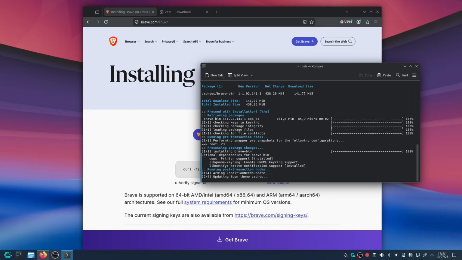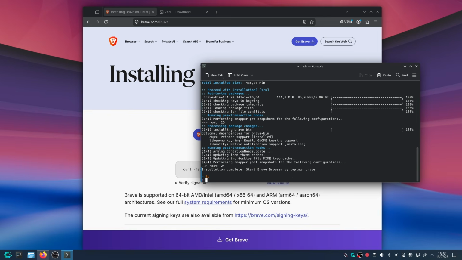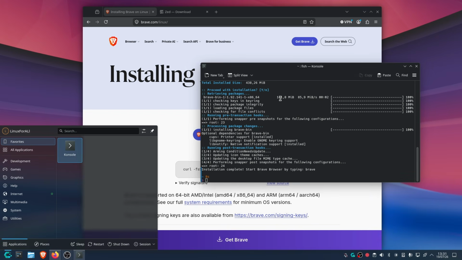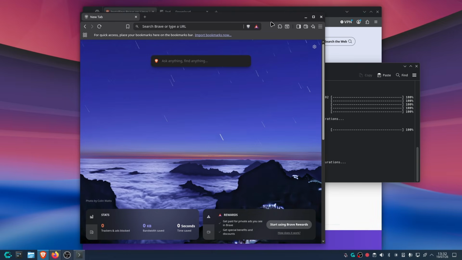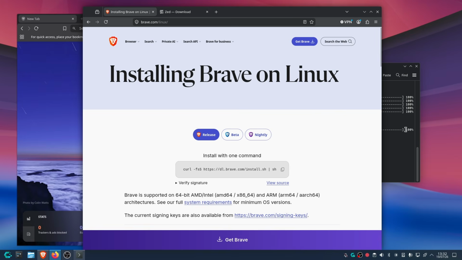As I've said, this is not a method that is common on Linux, but some applications distribute it in this way. I think it's weird, but you need to know how to do this. So if we open Brave here, we have Brave Browser, as you can see. Yeah, that's how you install Brave Browser on Linux. You have to copy their command and paste it into the terminal.